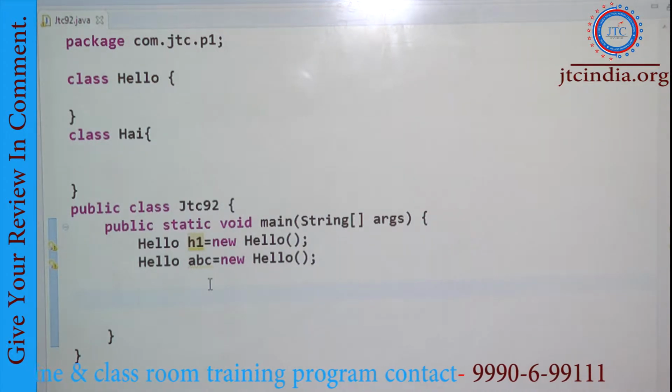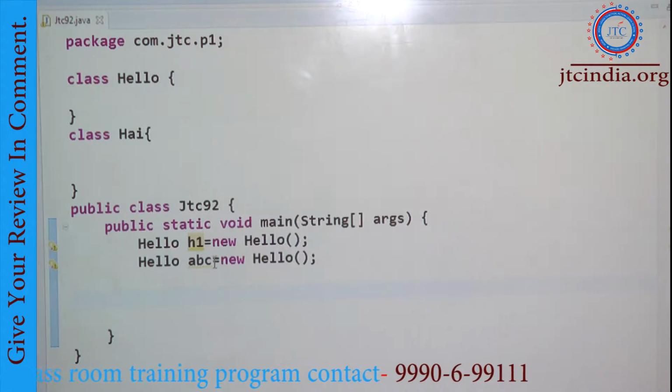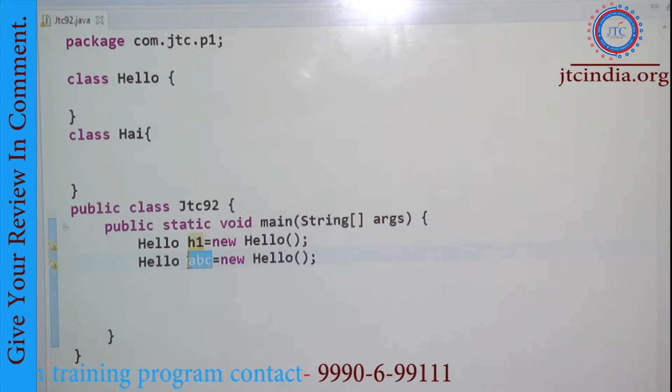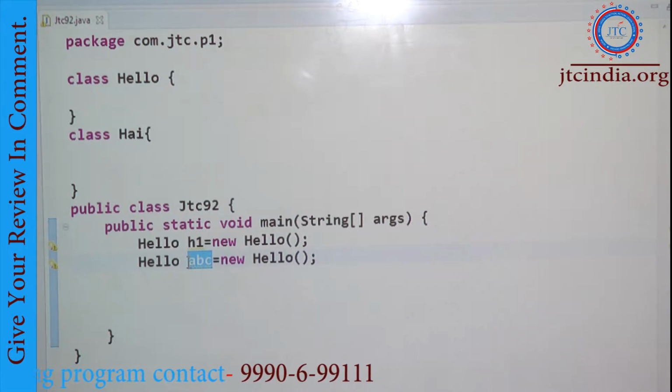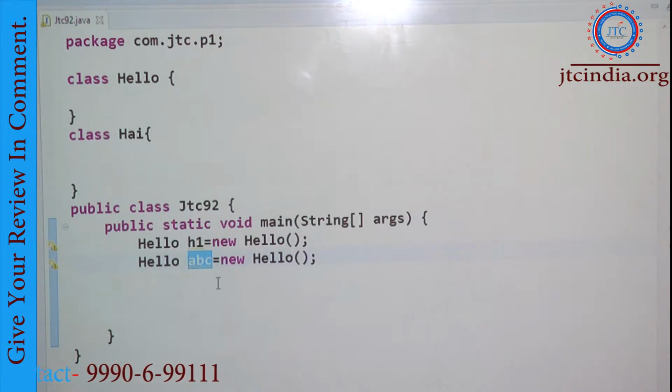Try to understand it, imagine it: if ABC is there, and I ask you what is there inside ABC, ABC may contain a Hello class object reference, a Hi class object reference, or some other class object reference. It can.